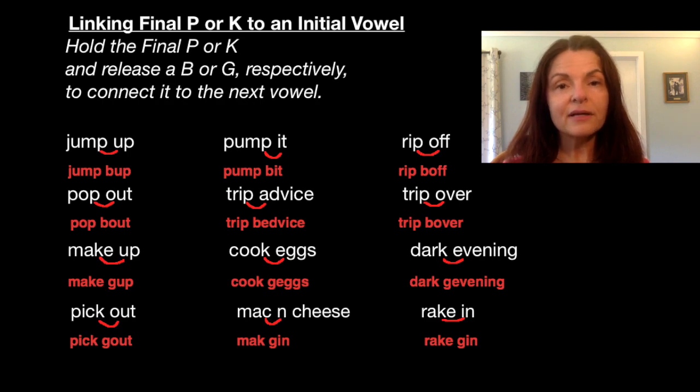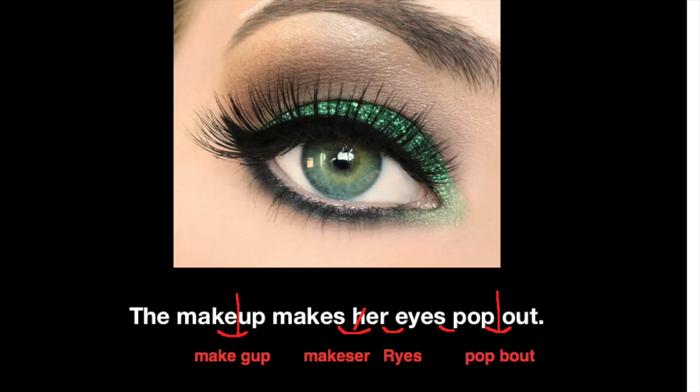Cook eggs, cook eggs. Dark evening, dark evening. Pick out, pick out. Mac and cheese. This is short for macaroni and cheese, which is a very popular dish in the US, especially for children. Mac and cheese. Rake in, rake in. The makeup makes her eyes pop out.